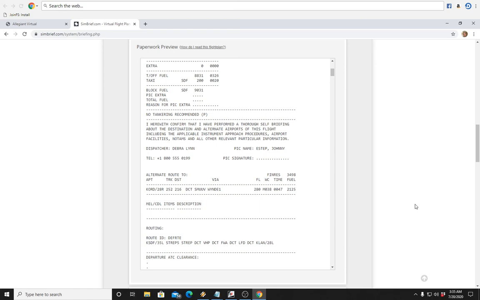I herewith confirm I prefer to self-brief about the destination, alternate airports about this flight, including navigational instruments, approach procedures, and airport facilities. Okay, right down below that, you'll see where it says alternate route 2, go past that. And you'll see routing. That is what you need.